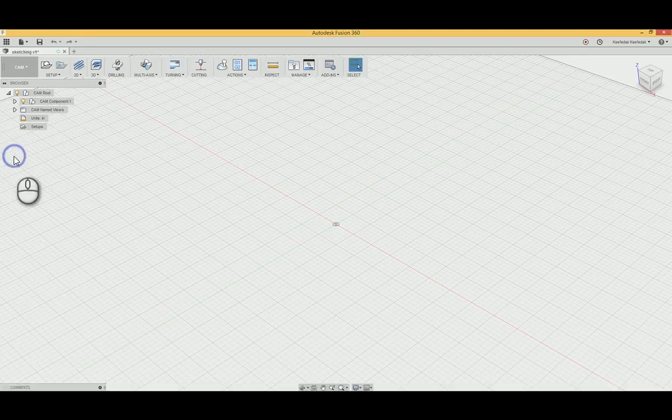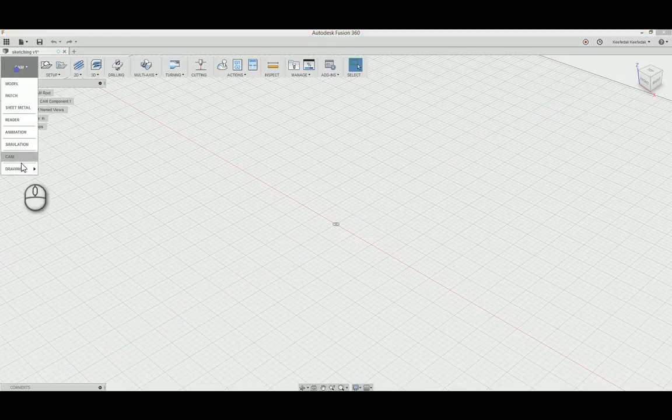CAM, that's another class. The CAM environment allows you to take that model you've designed and set it up to be cut out on the Multicam or the Shapeoko or the Haas. And then the last one is drawing. It allows you, whatever your model is, to create blueprints or technical drawings right off of the model that you created. But we're going to stay in model.